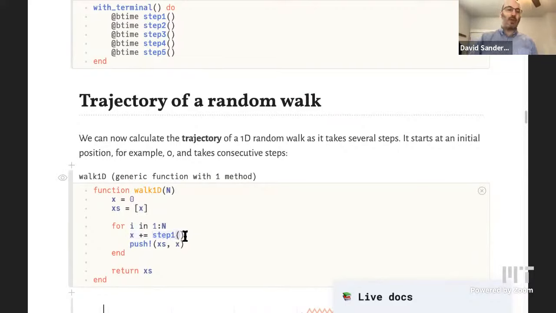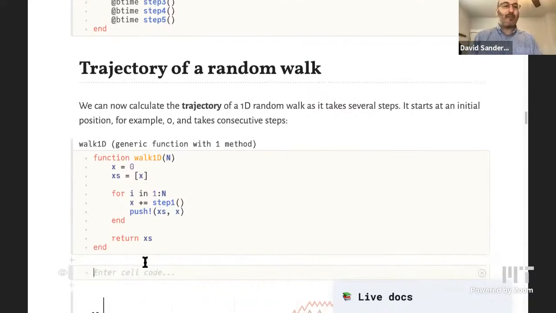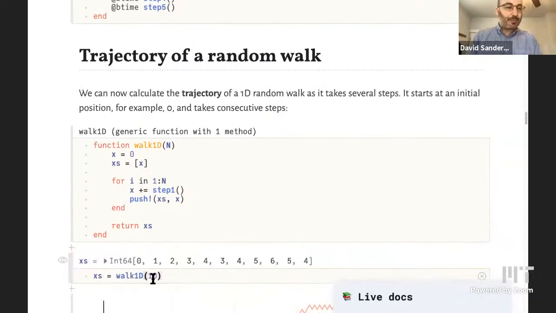Remember, to call the function, we need these parentheses. If you don't put the parentheses, it's just the object that is the function step. And then I'm adding that onto the current value of x, and putting that at the end of the x's array, so I'm accumulating the values of x as I go along, and then I'm returning that vector. So if I do x's equals walk1d of 10, that gives me the coordinates of my random walk as it moves along.